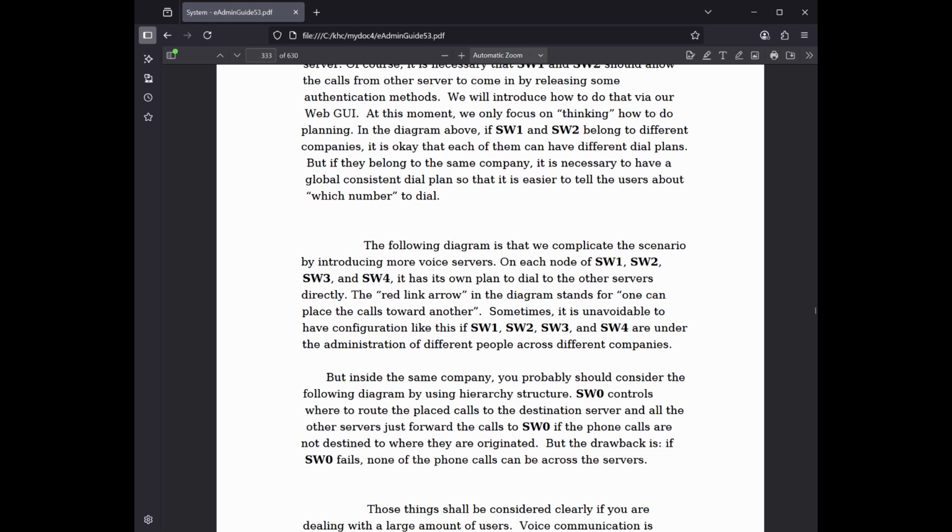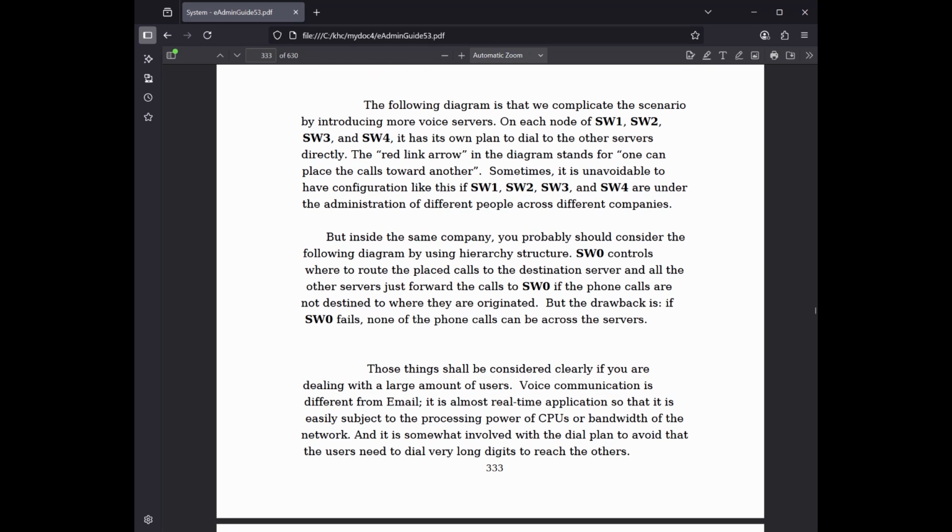The following diagram complicates the scenario by introducing more voice servers. Each node of SW1, SW2, SW3, and SW4 has its own plan to dial to the other servers directly. The red link arrow in the diagram stands for one that can place calls toward another. Sometimes, it is unavoidable to have a configuration like this if SW1, SW2, SW3, and SW4 are under the administration of different people across different companies.